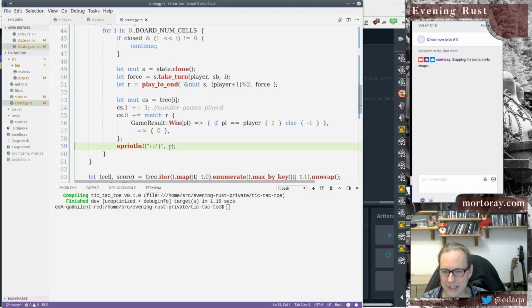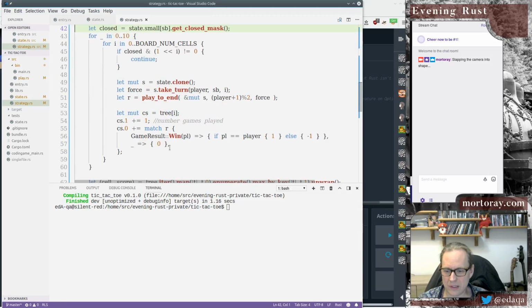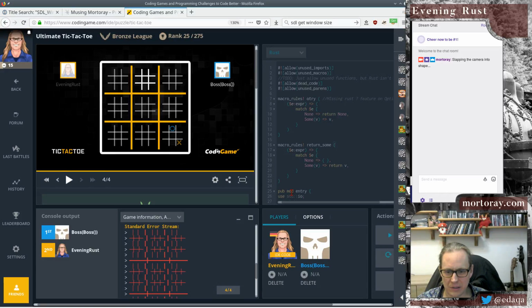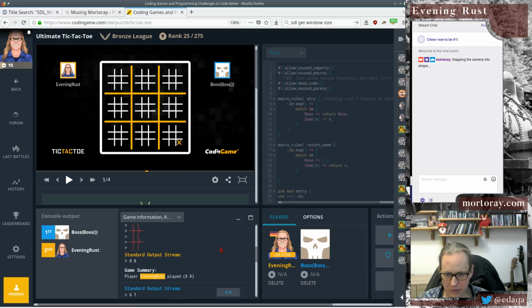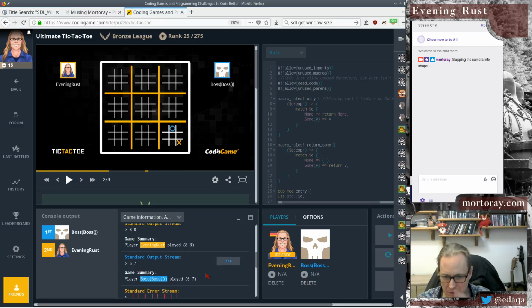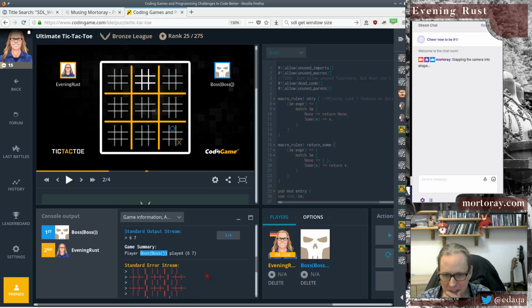Let's take out the print line and see what happens then. Let's see if it was just because I was taking too long. All right, I'm doing something wacky. That'd be 8, 8. Okay, so I got something wrong here. It's outputting 8, 8 again.